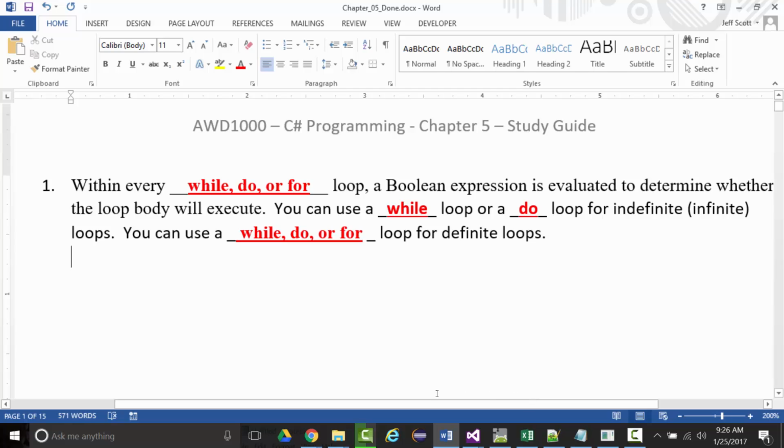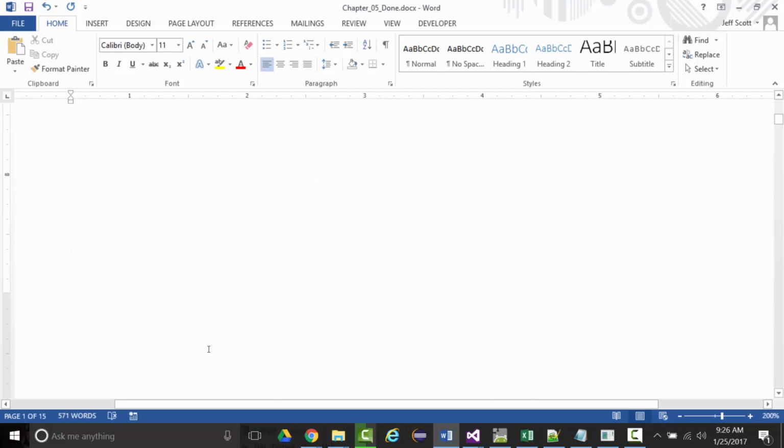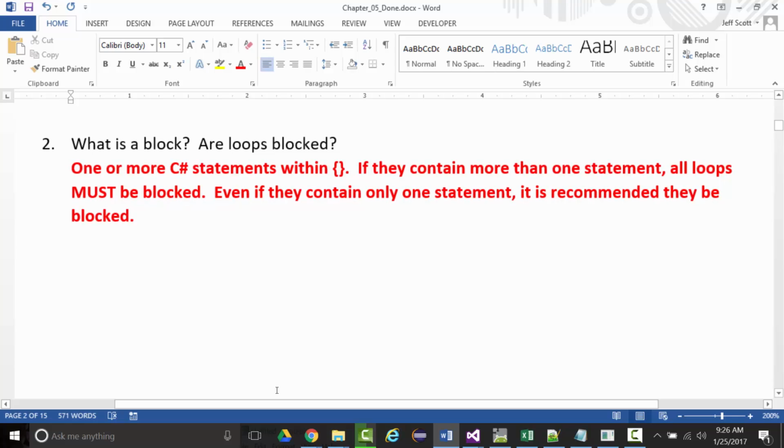Everybody have that? All right, number 2. A block is one or more statements within curly braces. It's always recommended that you use curlies, even if there's only one statement. But if there's only one, you don't have to.